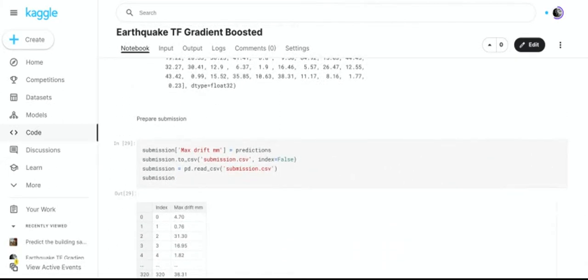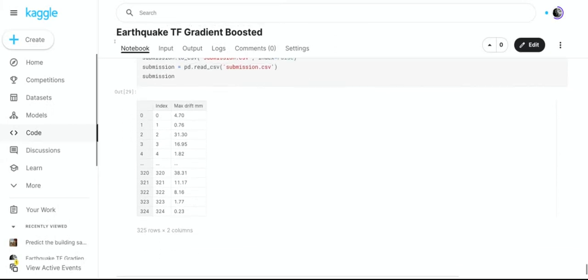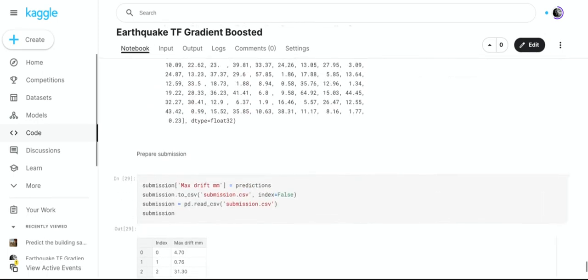Now what we do is we prepare our submission. Submission max drift mm equals predictions. Submission.to_csv is submission.csv, index equals false. So we're creating a CSV file. Submission equals pd.read_csv, submission.csv. So we're converting that into a data frame, and we've got our submission. So this is what we have actually submitted to Kaggle.